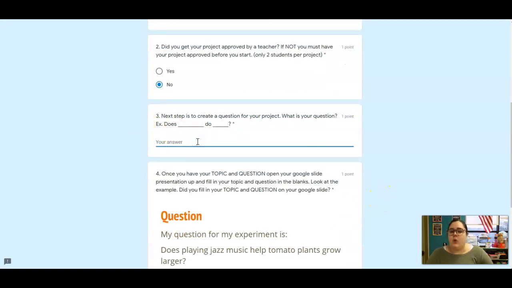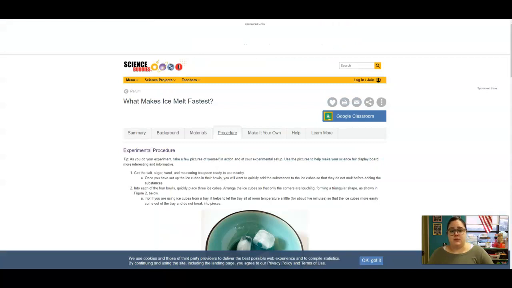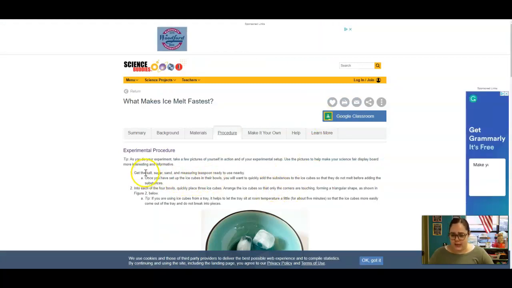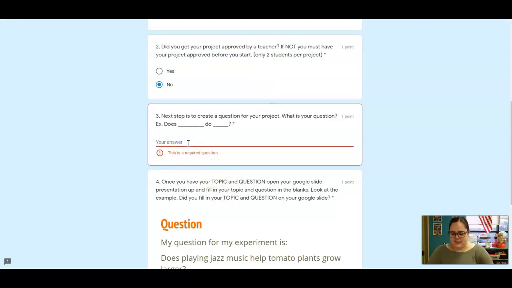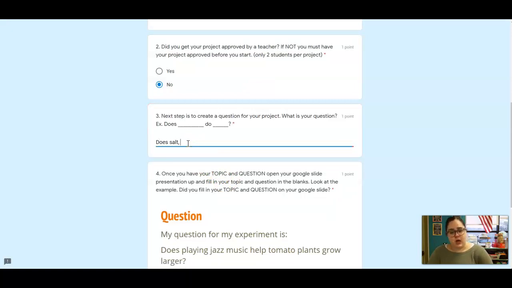Now we're going to create a question. Your question for your science experiment is, what is your experiment going to answer? In this case, we're looking at what makes ice melt fastest, but we need to look at what we are using. They said salt, sugar, and sand. So basically, I am testing, does salt, sugar, or sand, not sad, melt ice the fastest?